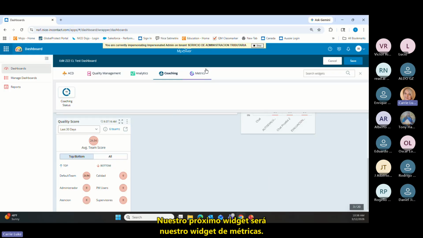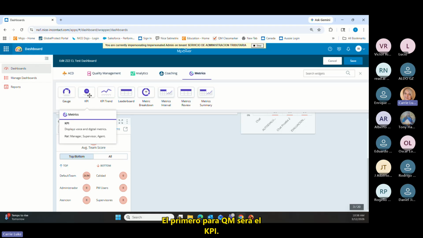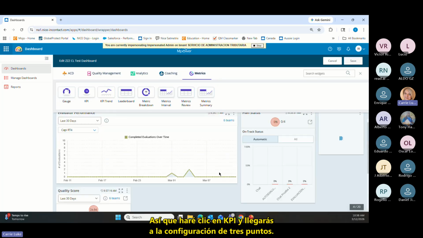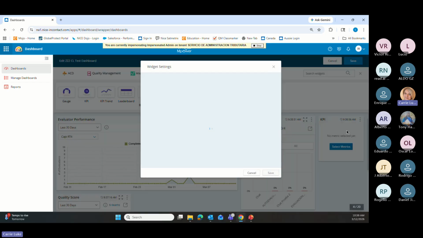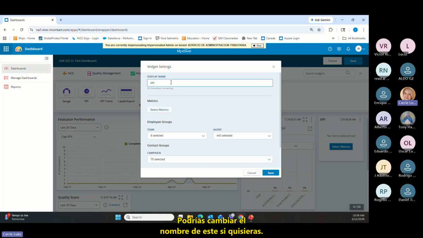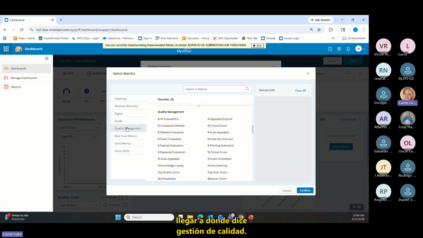Our next widget is going to be our metrics widget. They have just added 2 metrics widgets that you can add. The first one for QM is going to be the KPI. This is going to be your voice and digital metrics. So I'm just going to click on KPI. And you come to your 3-dot settings. You could change your name of this one if you wanted. And then right here, you're going to see where it says select metrics. When you click on that, you're going to come down to where it says quality management.